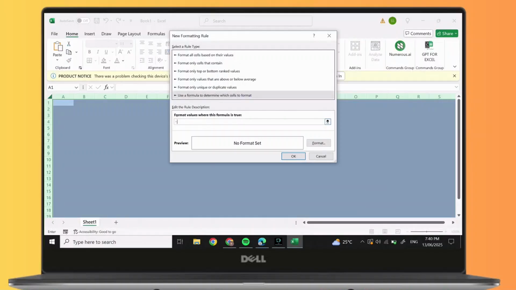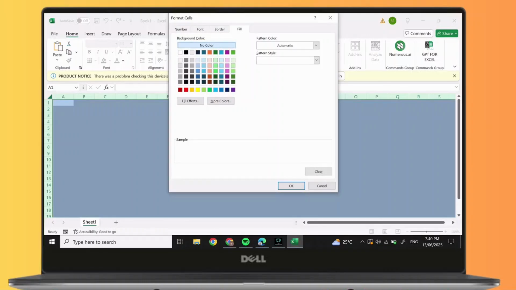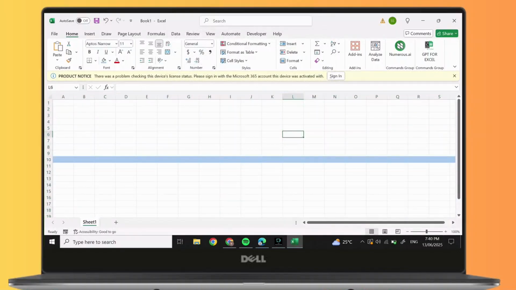And then in Format values, type in =MOD(ROW(),10) and press on Format at the bottom. In here, make sure there is no color at the top and press OK at the bottom. After that, press OK again and you're good to go.